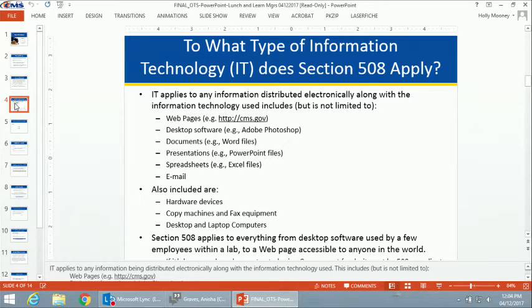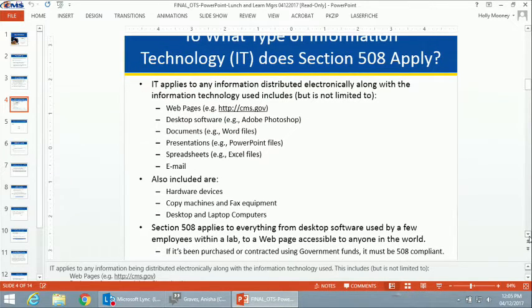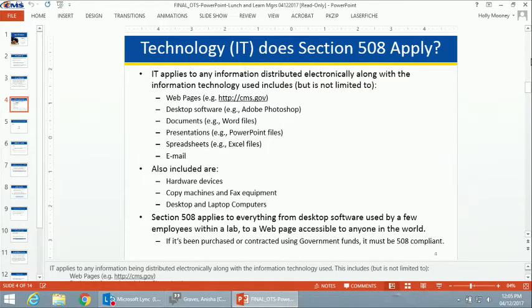Now, slide 4 just hammers home what I've said before about information technology. It applies to web content, websites, any of our desktop software like our Microsoft Office Suite or Adobe products, any of the documents generated from that software, any presentations or training material, any e-learning or anything placed on our learning management system. If you're dealing with documents for calculations, spreadsheets or things of that nature, that information also must be 508 compliant. And of course, any emails that you distribute. The slide also depicts hardware devices that must be compliant or must be adapted for compliance for usage by people with disabilities. Slide 5, please.